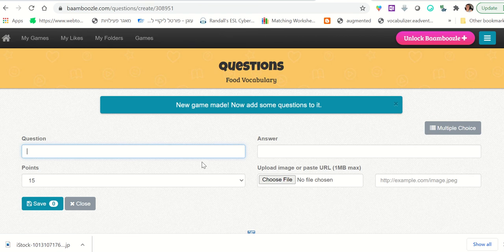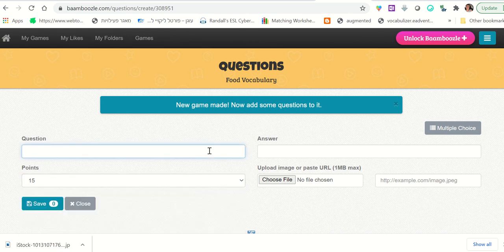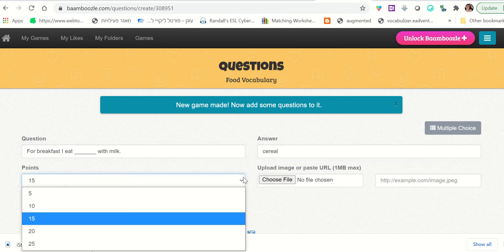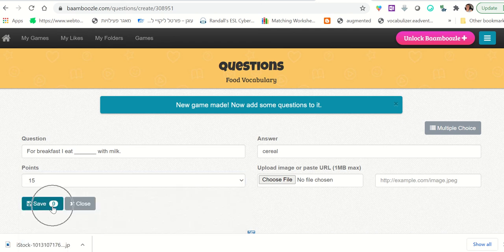Now we need to complete the question. We need to write down a question, and then we can choose the points. So let's say I'm going to ask something like, for breakfast I eat with milk, and then I'm going to write the answer here. And I can also add a picture if I want, and I don't have to. And then I can think of points. So if it's a pretty easy points, I can leave it standard 50 points. If I think that this question is way harder, more difficult, I can give it 25 points. So up to us. I'm going to click save now.